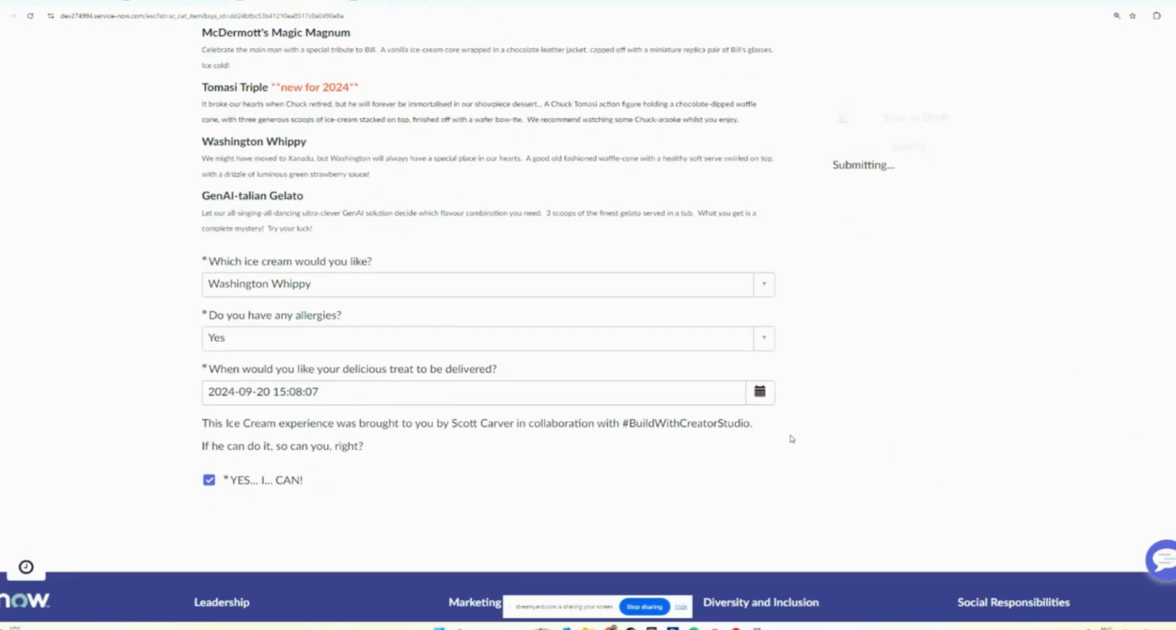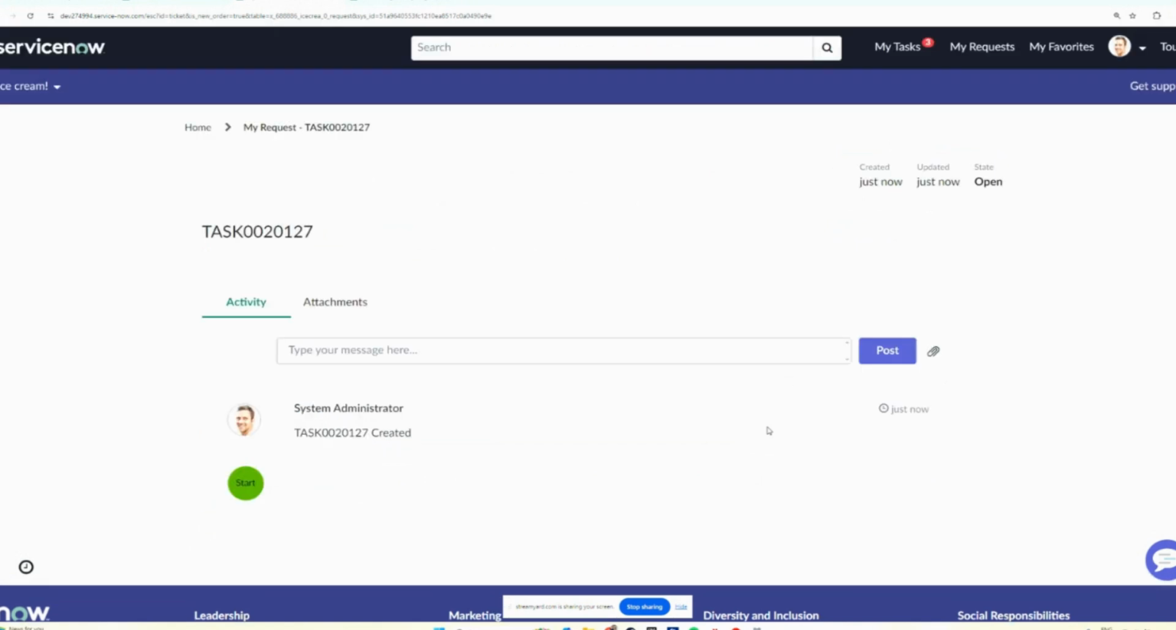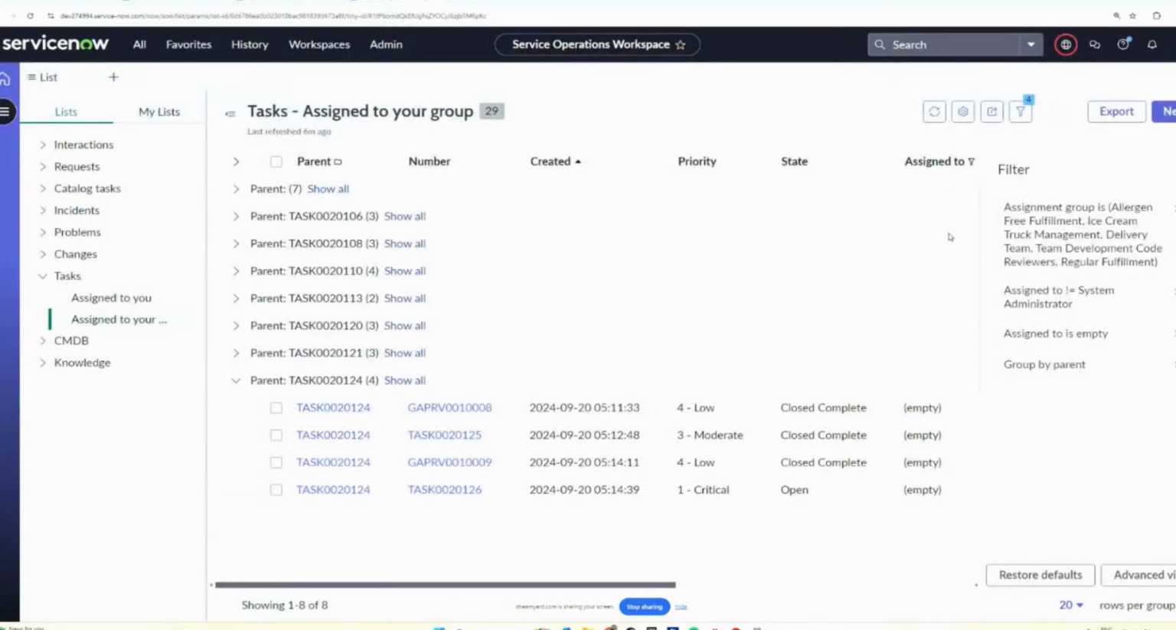And when I submit this, I've done no other bells and whistles around things like notifications and emails to requesters or formatting any of this stuff, just gone purely for the basic stuff. But what it does is create a ticket in the back end now.